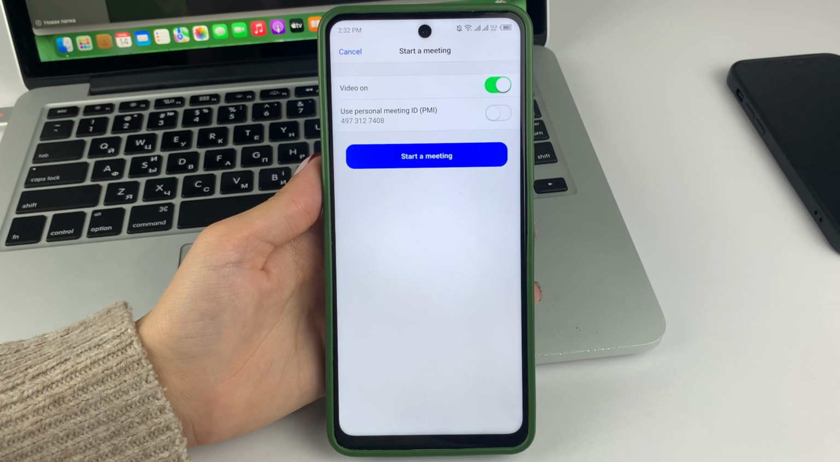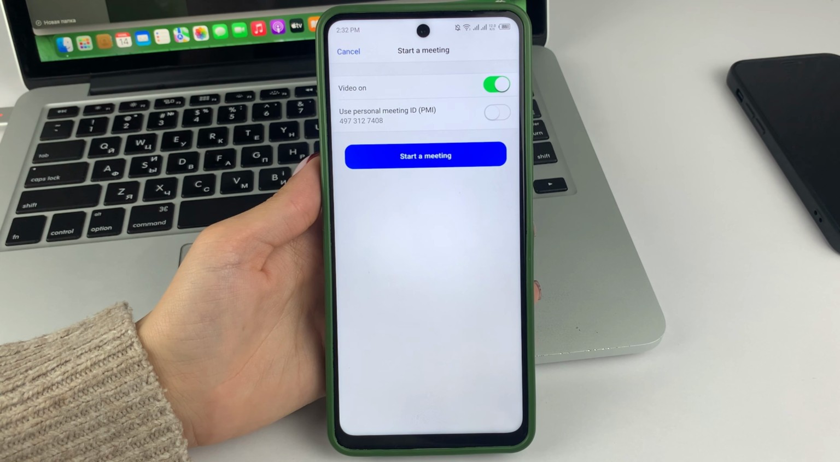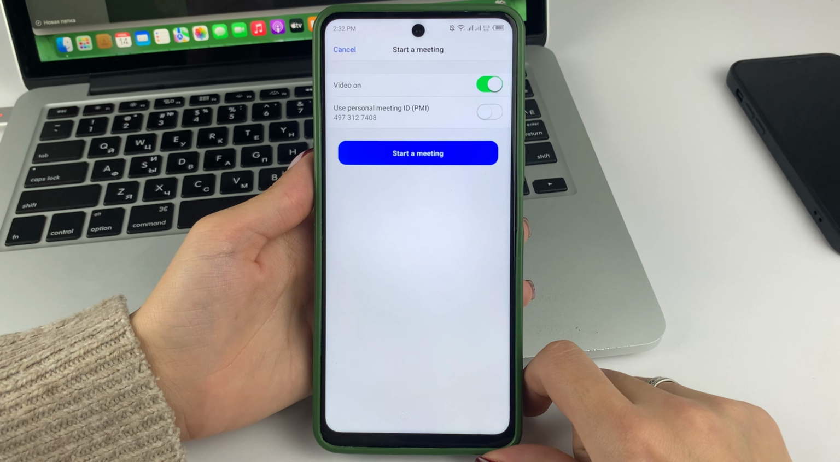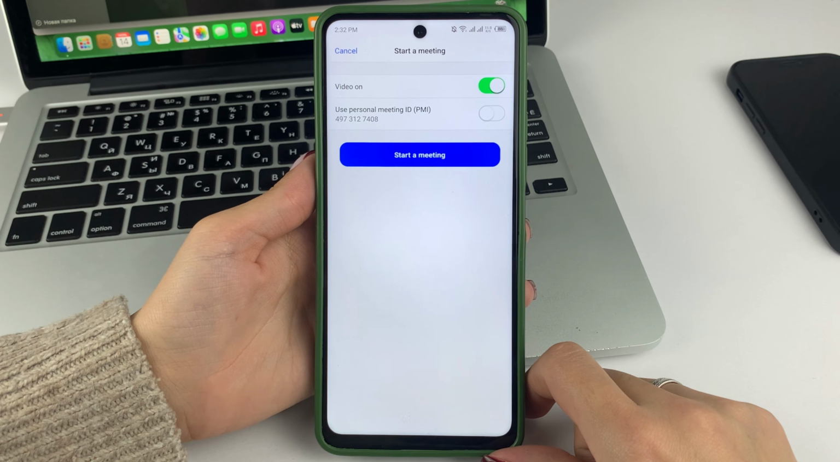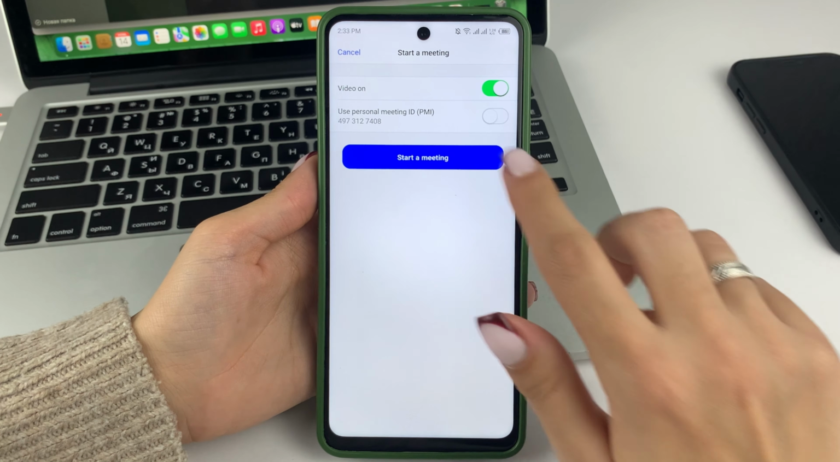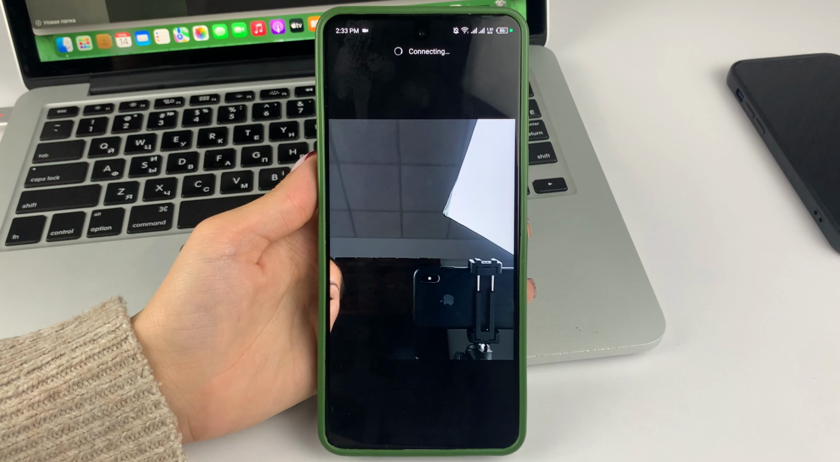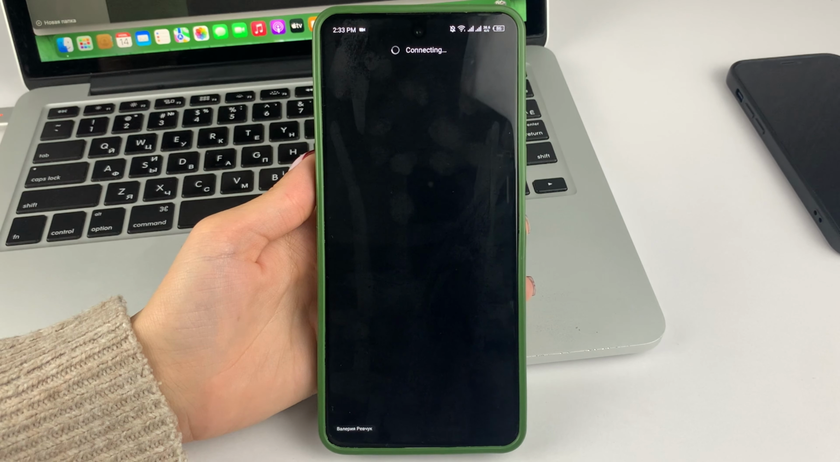And let's get on with it and get started. First of all, you're going to need to go to the Zoom app and then start the conference. After that, the conference will be started and everything in it will load. It will take a few seconds.